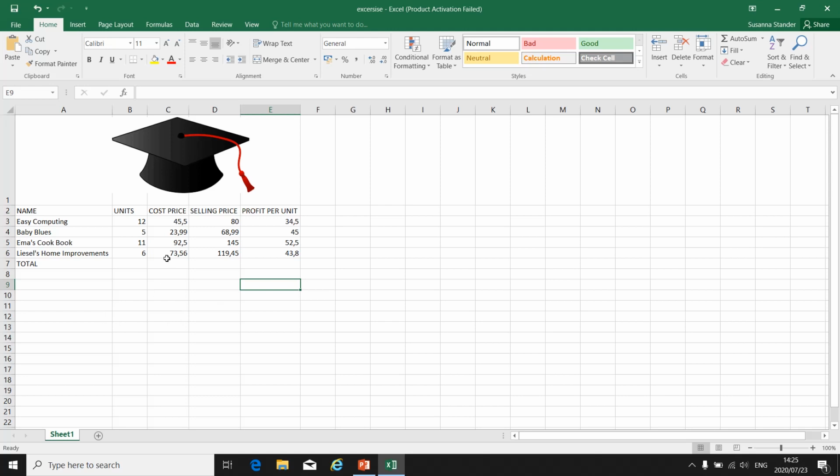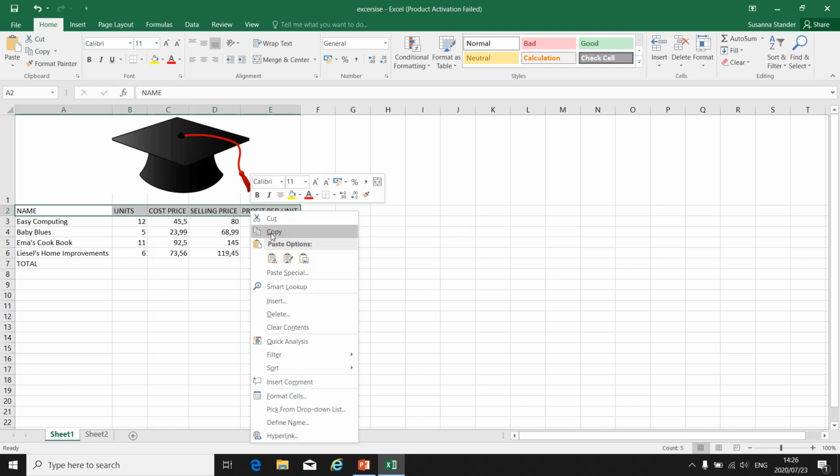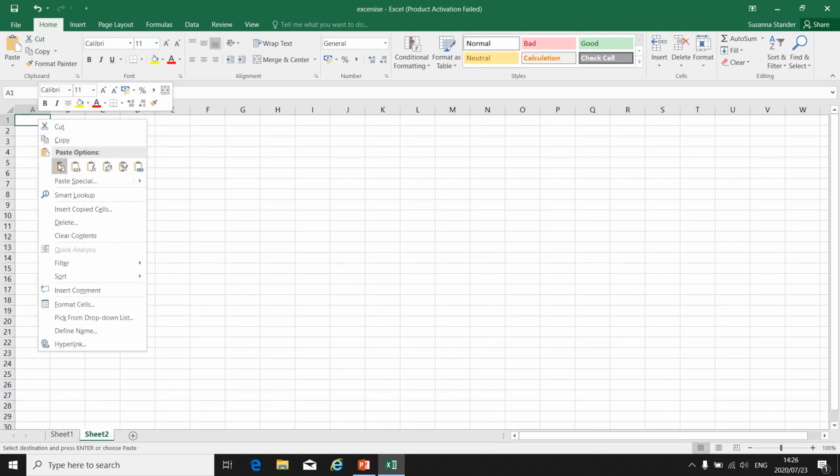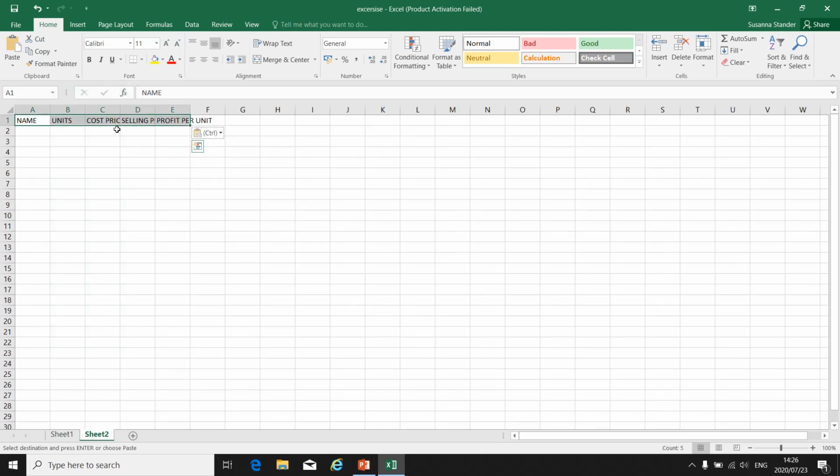So if I need to copy the headings, the column headings, to another spreadsheet, I can just highlight. Remember, in the highlighted area, right-click, copy. I can go to another sheet. In the space where I want it, I can right-click and click on paste. And my headings will be copied.